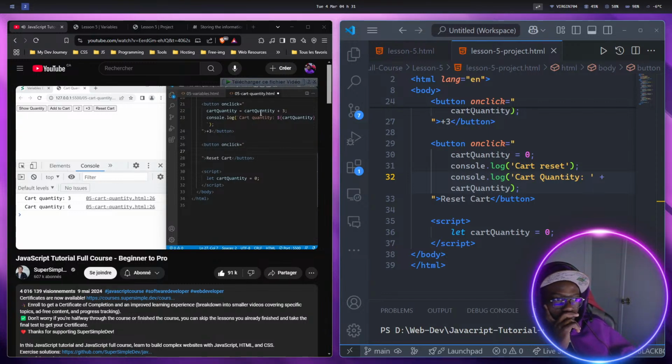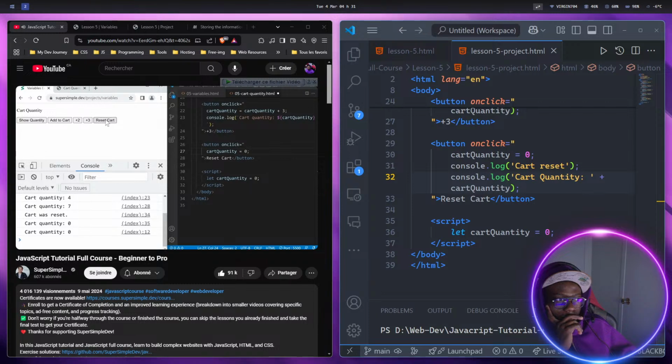And inside the double quotes, we're going to do something a little different this time. Instead of increasing the cart quantity, we'll set it back to 0. To do this, we can just reassign the cart quantity variable. So cart quantity, and just make it equal to 0 and semicolon. Now, if we go back to supersimple.dev and try out this reset cart button, you'll notice that it displays 2 messages. The first message is cart was reset.